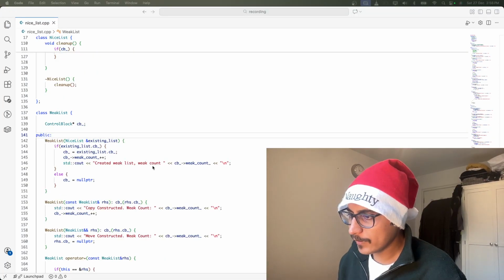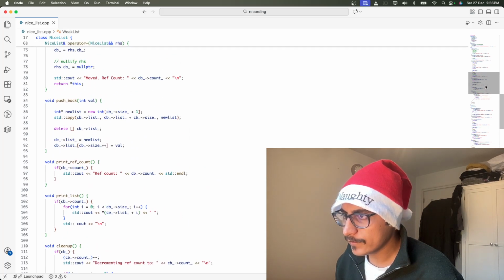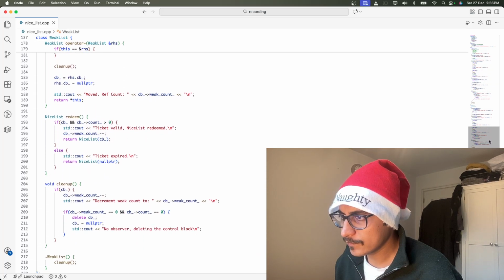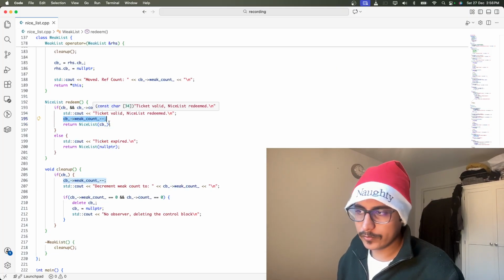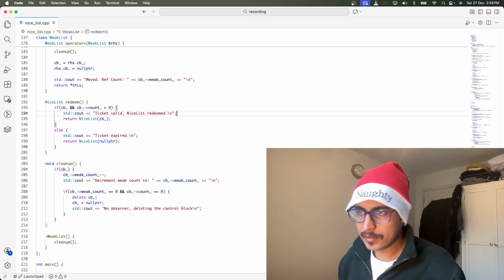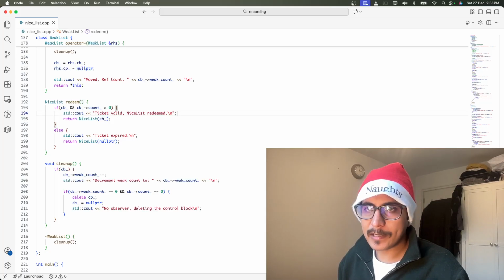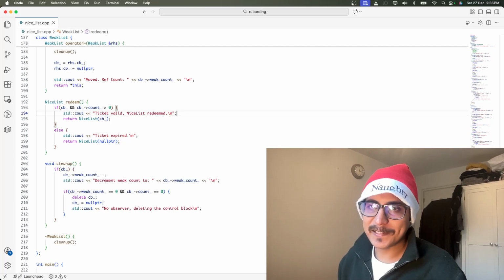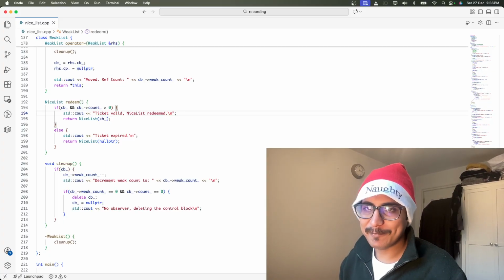There's a small correction in the code. In the redeem function, I misunderstood what we have to do. We actually do not decrement the week count when we're redeeming it. The ticket remains valid for as many times as we may want to redeem it. That's just an implementation detail. This is how week pointers are implemented. So we don't decrement the week count in redeem.